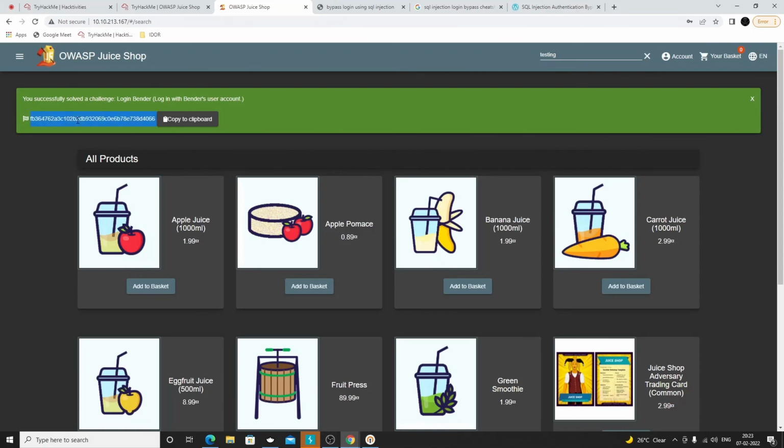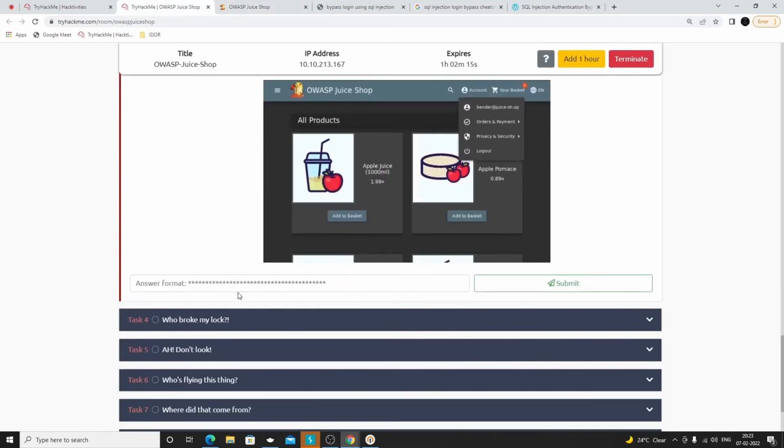And the first time you complete a particular challenge, you get that flag. That admin login I had tried earlier, so that's why I didn't see it again. So this flag we have to copy and submit in this part.